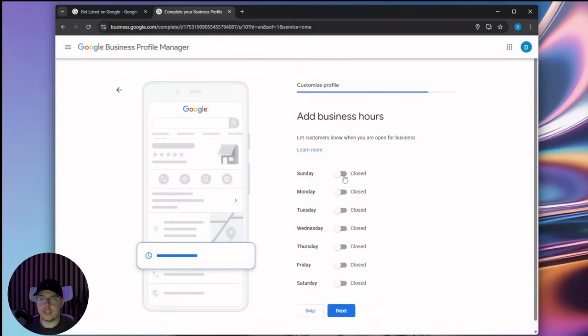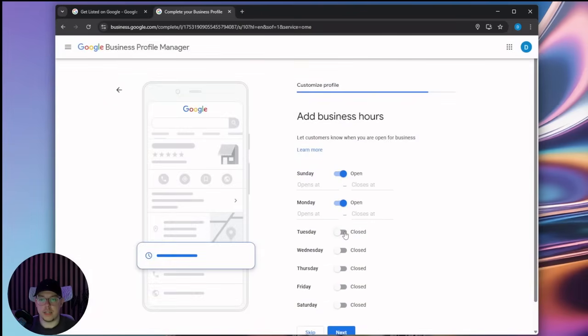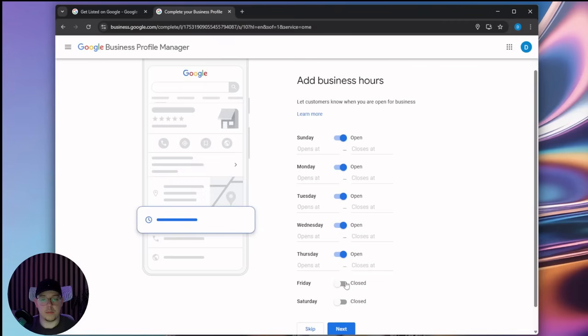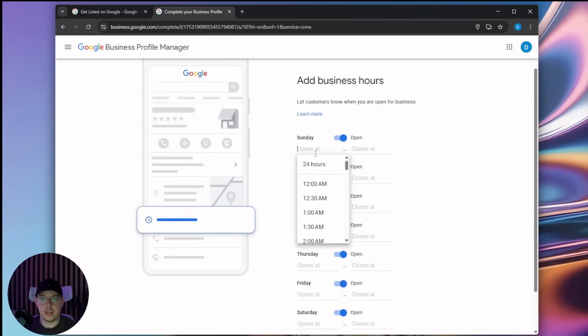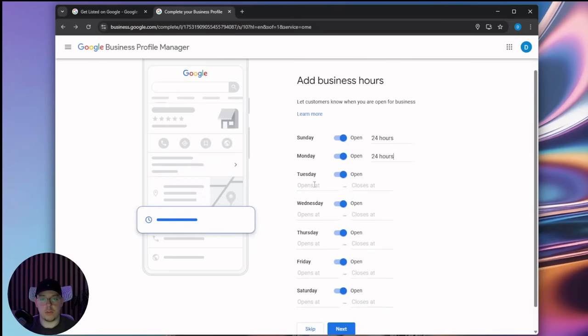It's now going to ask us to add business hours. So we're going to tick all the ones that are relevant for our store or our business, and we're going to choose what options we have in here.